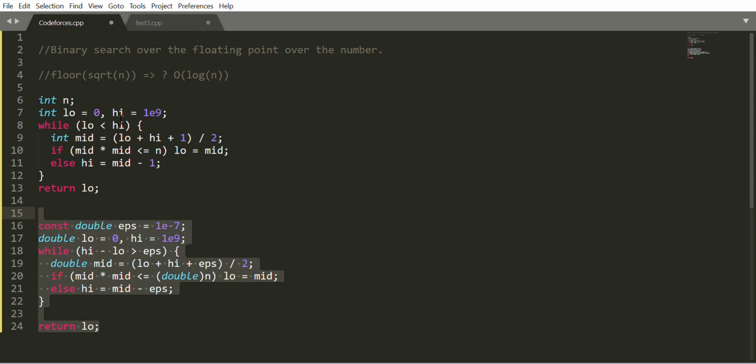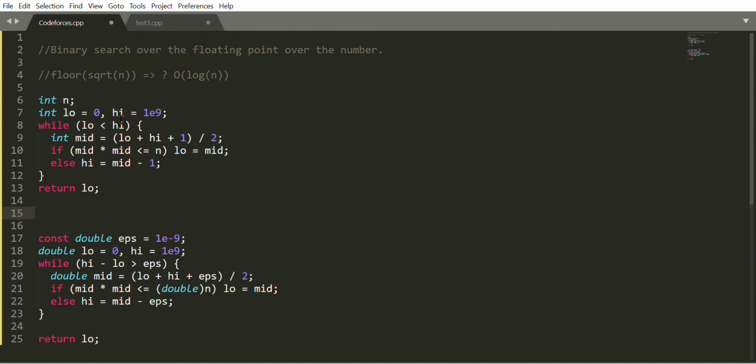It will find the square root of n up to 6 correct decimal places. And if you want to make this code run for 7, then change it to 8 and 9, whatever you want. And this code will run in O of log n time.